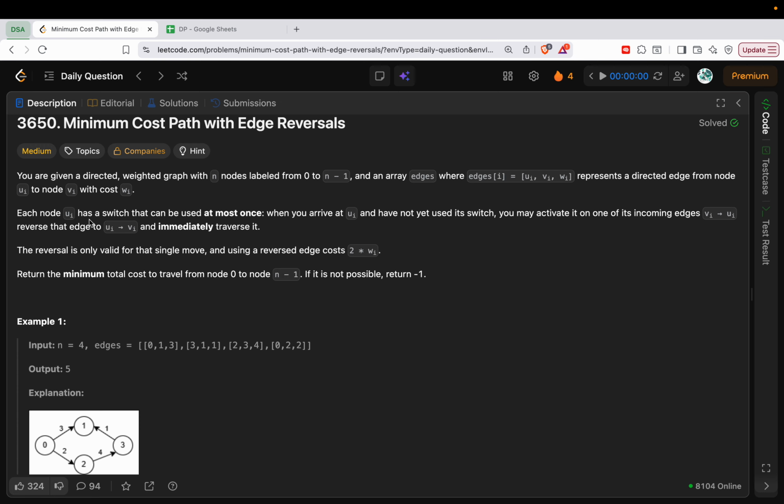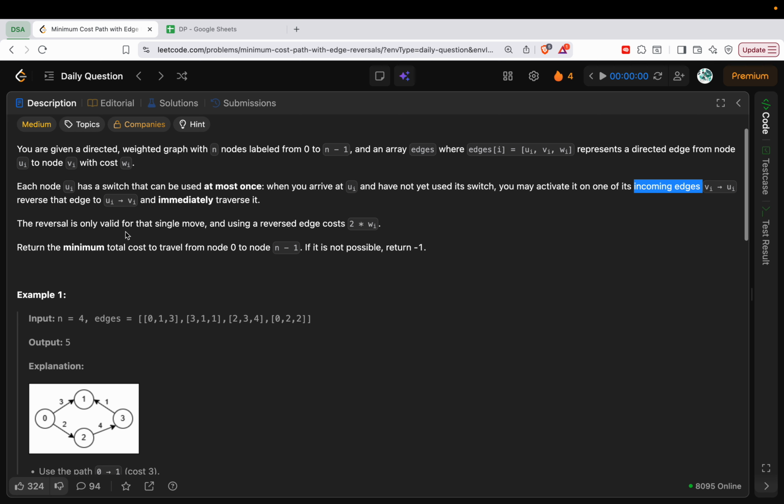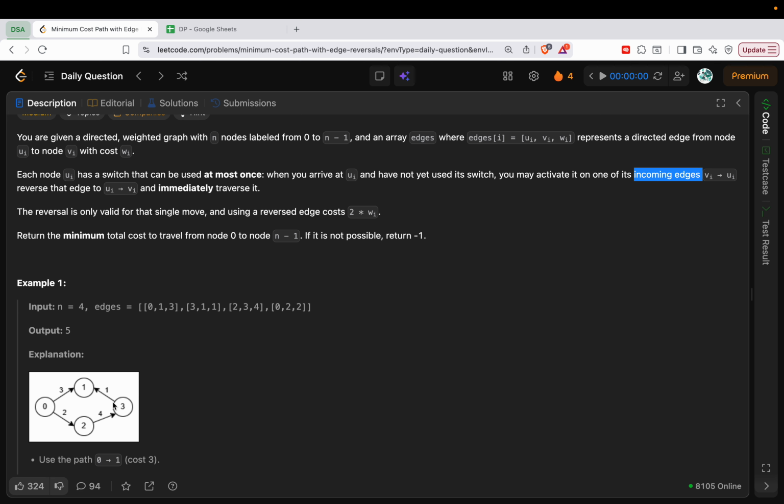Each node ui has a switch that can be used at most once, when you arrived at ui and have not yet used its switch. You may activate it on one of its incoming edges vi to ui, reversing the edge from ui to vi. Okay, if there is a node and if there is an incoming edge to it, then you can actually reverse it. That is what they mean.